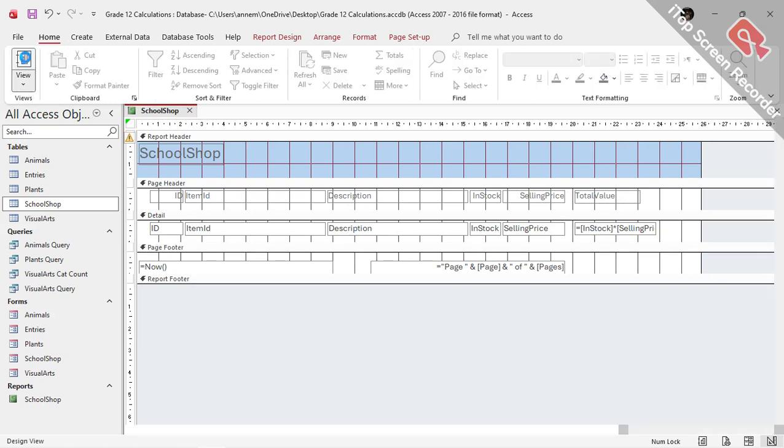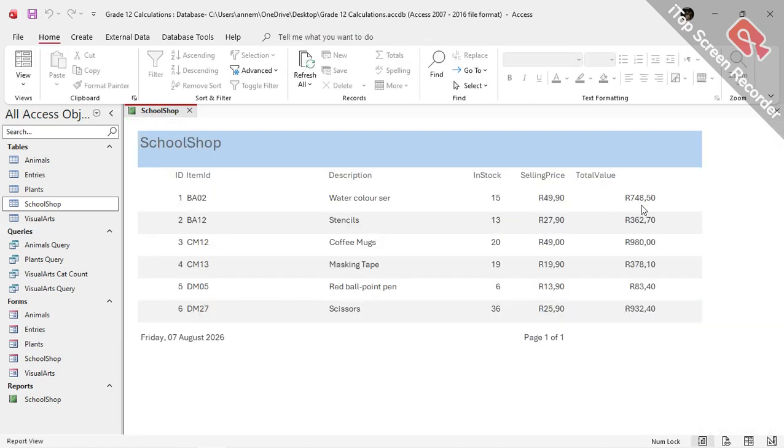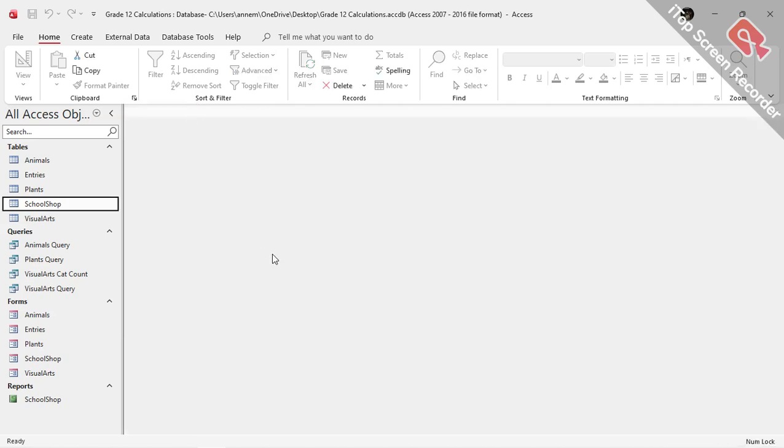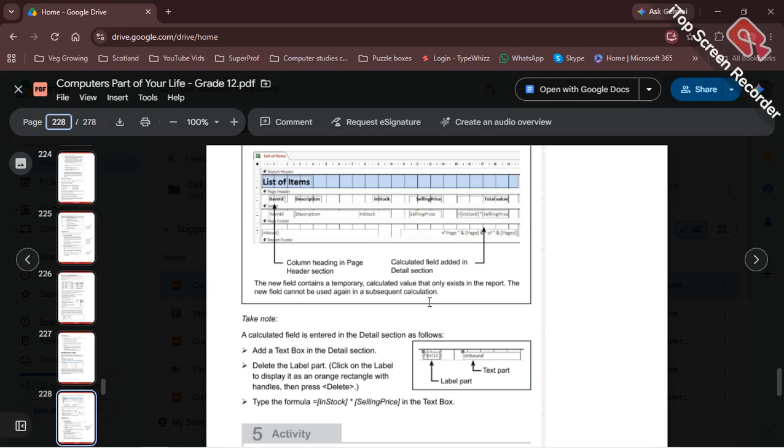Go back to home, go back to my report view. And there it is now. Obviously, you want to move your total value up a little bit so it's nice and centered. But there it is without the boxes around it. You got your calculated field in there. And if you were to take 15 times 49.90, you would get 748.50. All right. So that's how you can do a calculated field inside of a report. All right, let's close that off and go back to our lesson over here.